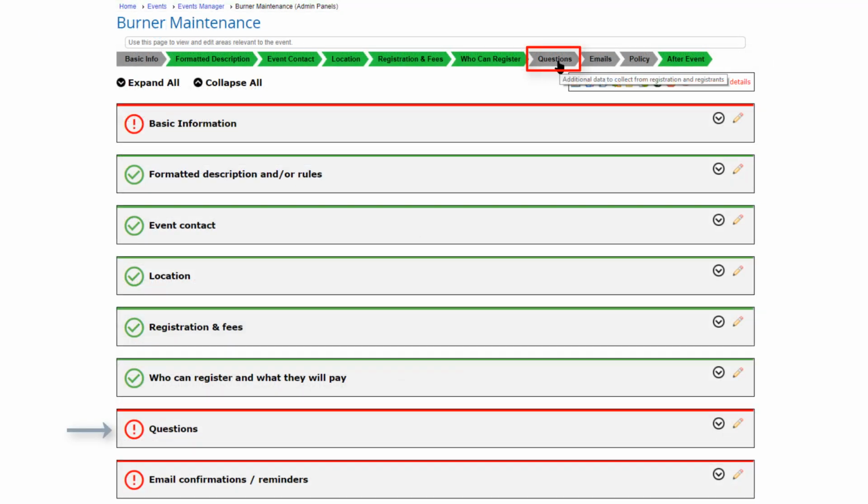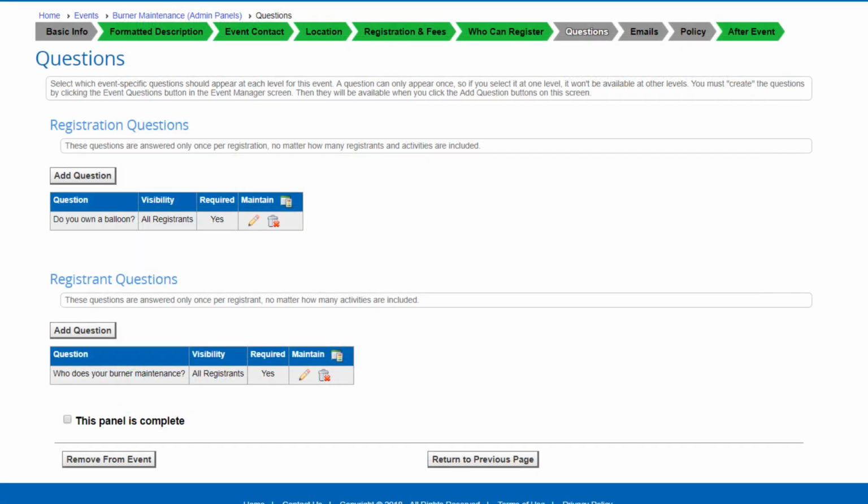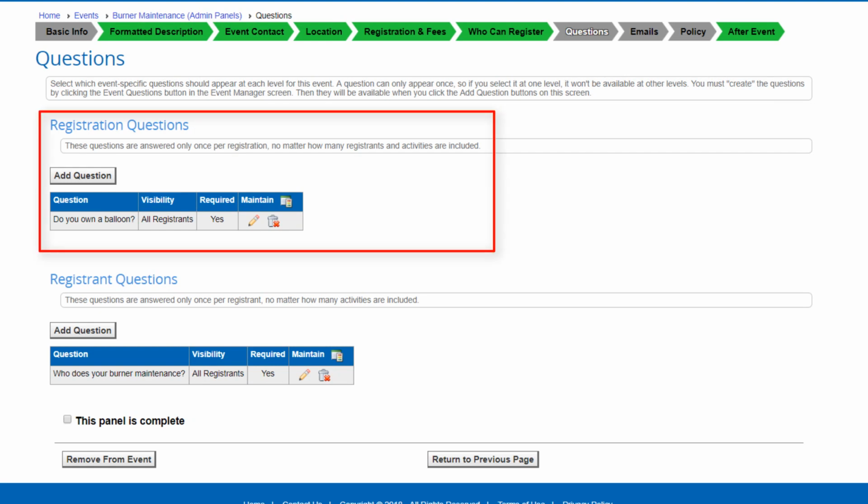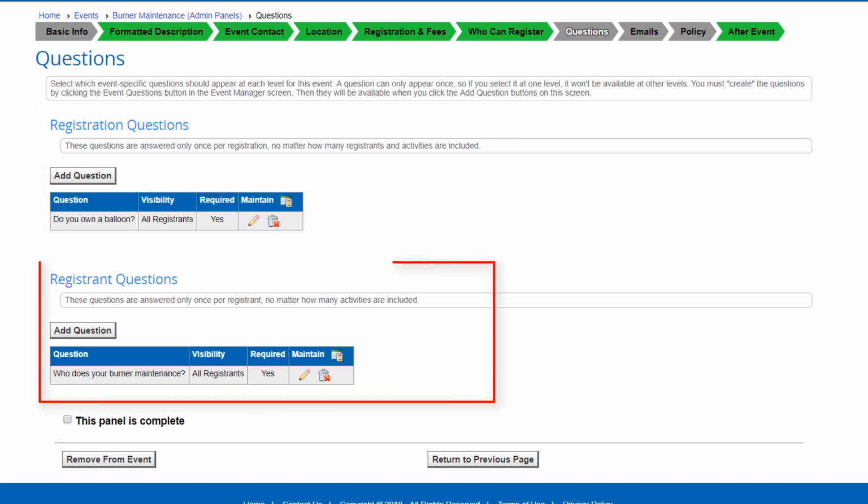On the Questions panel, you select which event-specific questions should appear for this event. The registration questions level is for questions to be answered only once per registration, no matter how many registrants and activities are included. The registrant questions level is for questions that are answered only once per registrant, no matter how many activities are included.